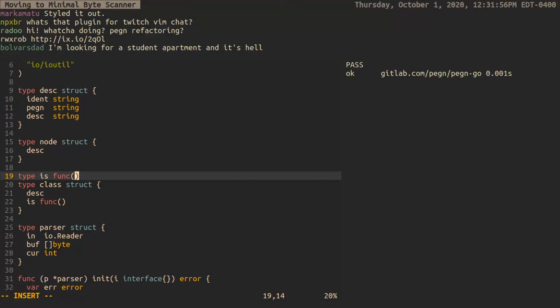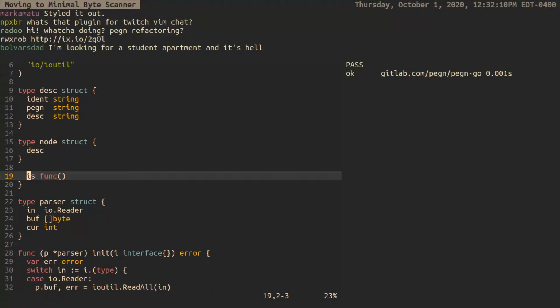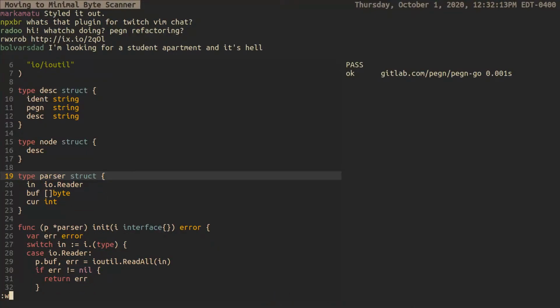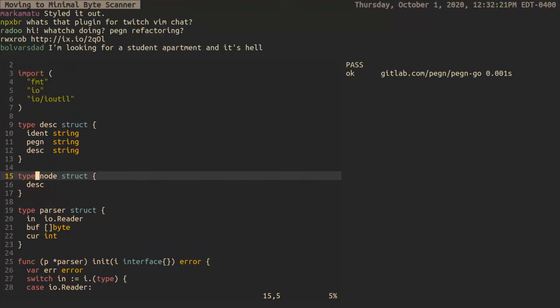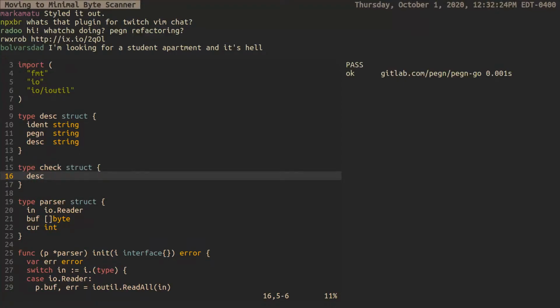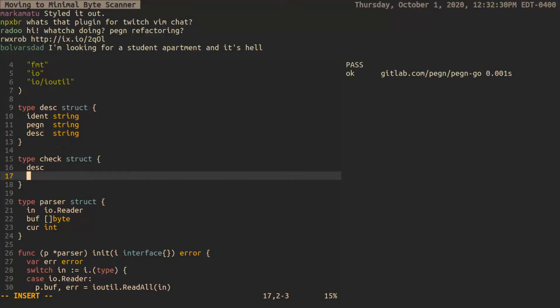Actually, no. We can't use is functions anymore. You know why? Because we're not looking at a single value anymore. That's super interesting. That means the notion of the class is going to have to be pushed into the notion of a node or check, whatever you want to call it. I'm going to change this into a check. So this is a check, and all it does is check to see if the next thing is there. And if it is, it returns that value.